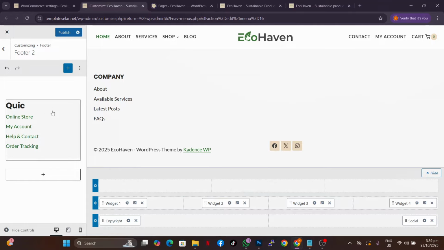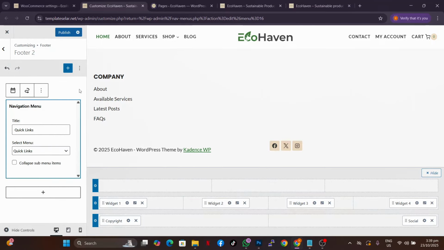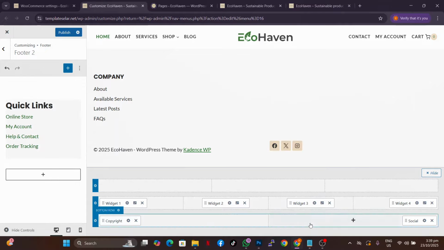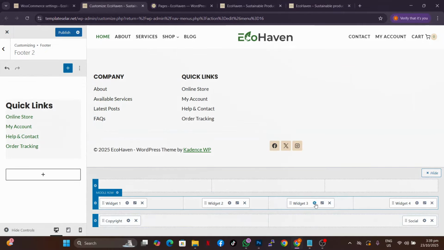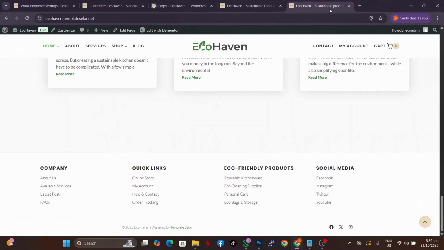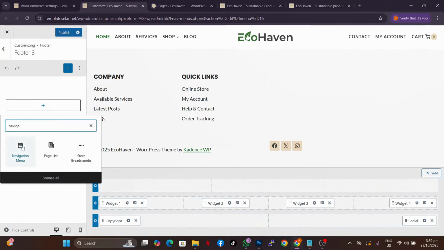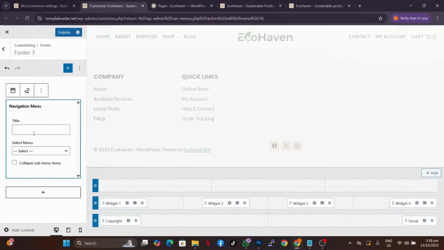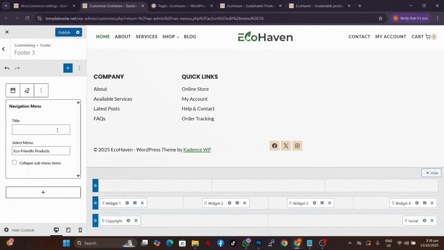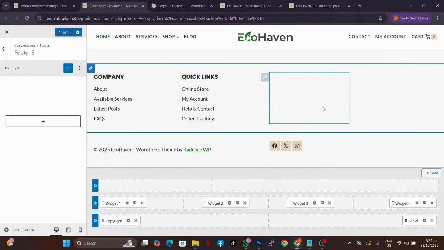Once it's here, let me just click. It means it hasn't finished loading. Okay, so quick links is here. Now let's go to the next one, which is widget 3. What is in widget 3? Eco-friendly product. So I'm going to copy this one, come over here, click, and search for navigation. Then I look for eco-friendly product and put it here, click outside, and voila, I have my eco-friendly product also.